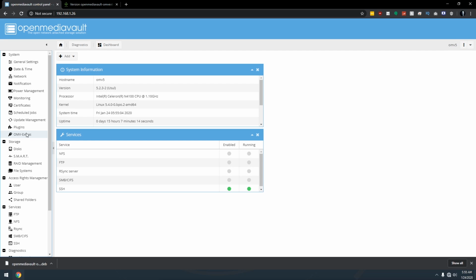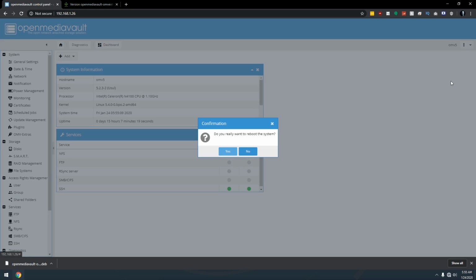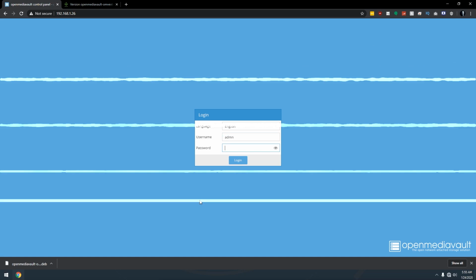So what I want to do now is actually go ahead and reboot. Just because anytime I install something, I like to reboot. So we're going to go ahead and do that. Then when we come back, we will install Docker and Portainer.